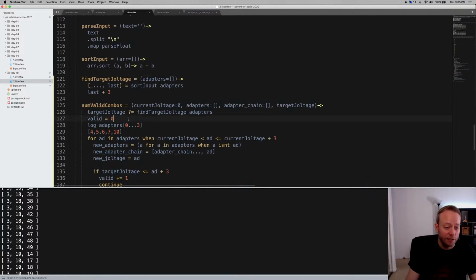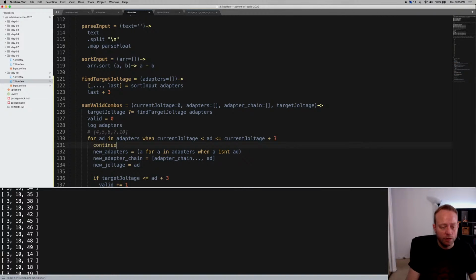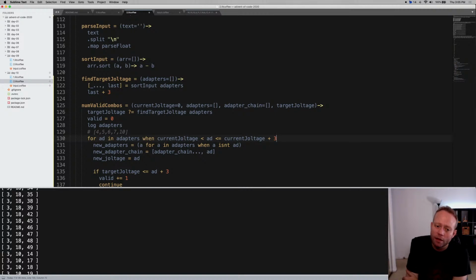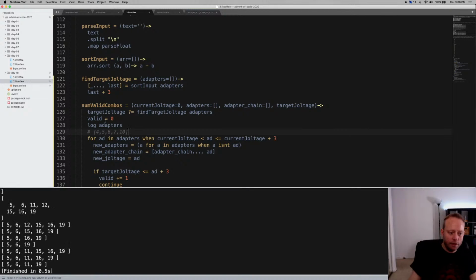I guess what we can do is we can just start logging stuff, and let's log adapters. And then what we could do is we could continue, or I guess we could break if add... So I mean, we shouldn't even be in here. So add should be greater than the current joltage, and in theory should always be the case because they're sorted. And add should be less than the current joltage plus 3. So let's see what we're getting here.